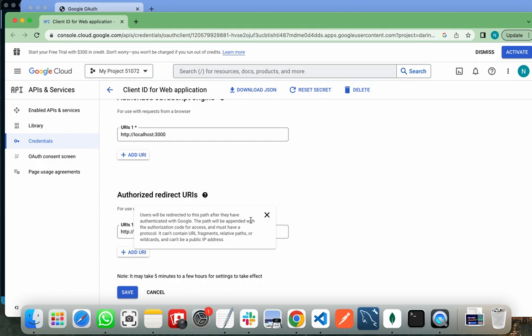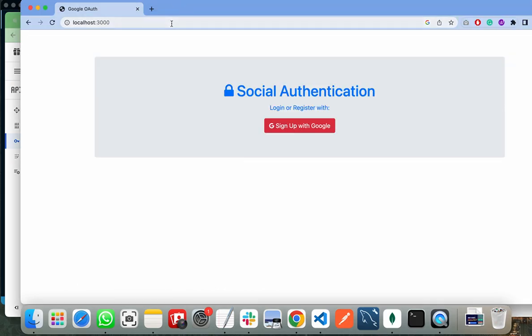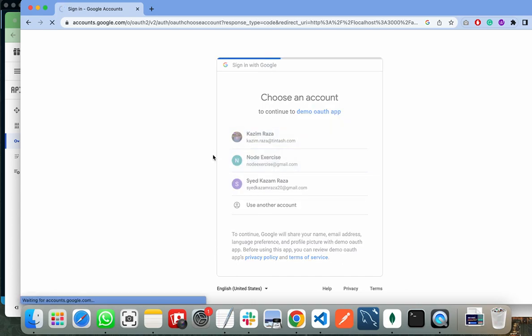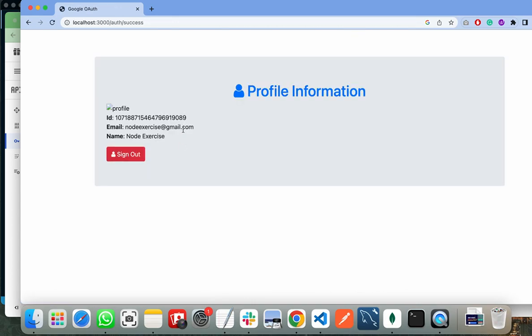and the redirect URL. So this is the application that I have already created. When I run the application on localhost 3000 and click the sign up with Google button, it will show me all the emails. When I select any of my emails, it will show me all the data like the email, the username of the email and the ID of the email, and I can also sign out from there.